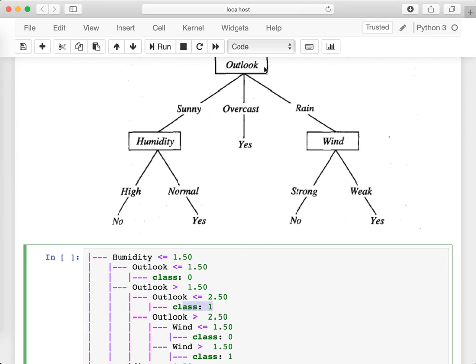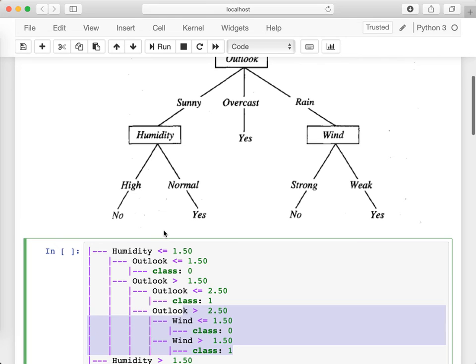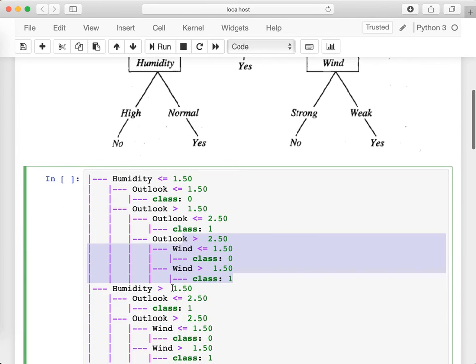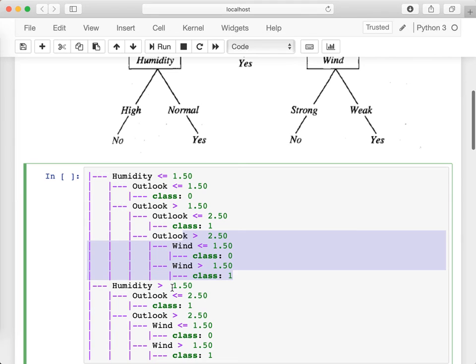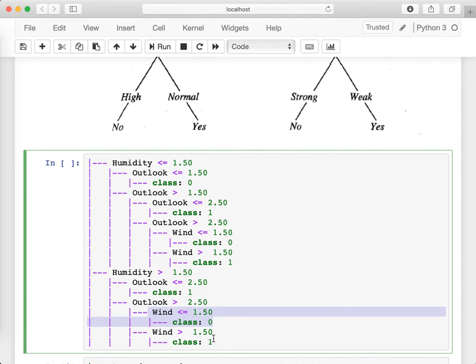If the outlook is more than 2.5, now it's going to look at the wind. If the wind is strong, less than 1.5, it's not going to play. Otherwise, it's going to play. Class is 1, right? Otherwise, it's going to look at humidity again. We're back here. If humidity is normal and outlook is less than 2.5, it's not going to play. That particular one we don't have in the data. However, if humidity is high, it's going to play.